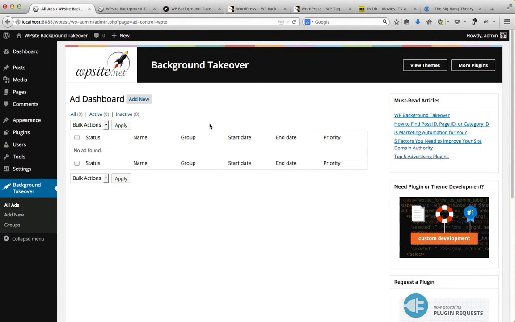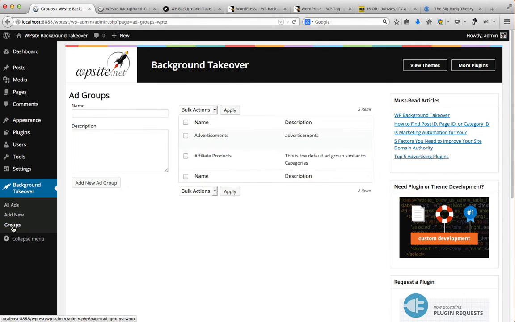Next, you'll see groups. Groups are essentially like categories. I've added two groups already. One is called Advertisements and the other is called Affiliate Products. And what we're going to do is essentially use these just like categories. This is a good way to organize your ads. It comes in useful for those folks that are going to have a lot of advertisements out there. And now we'll go ahead and create our first ad.